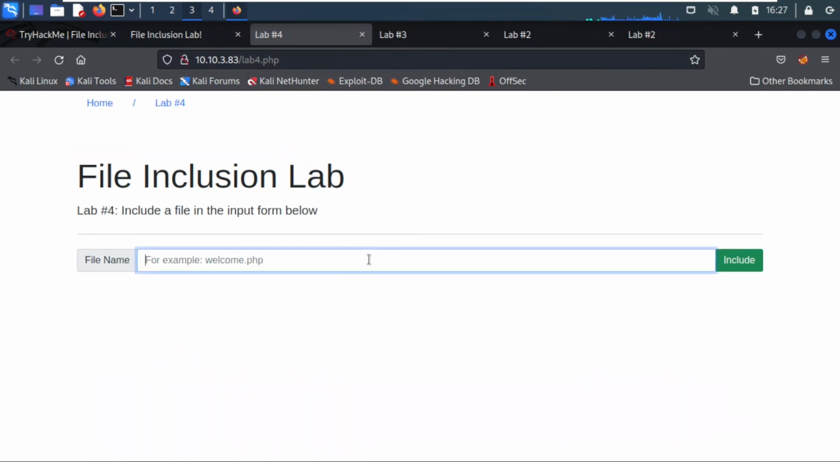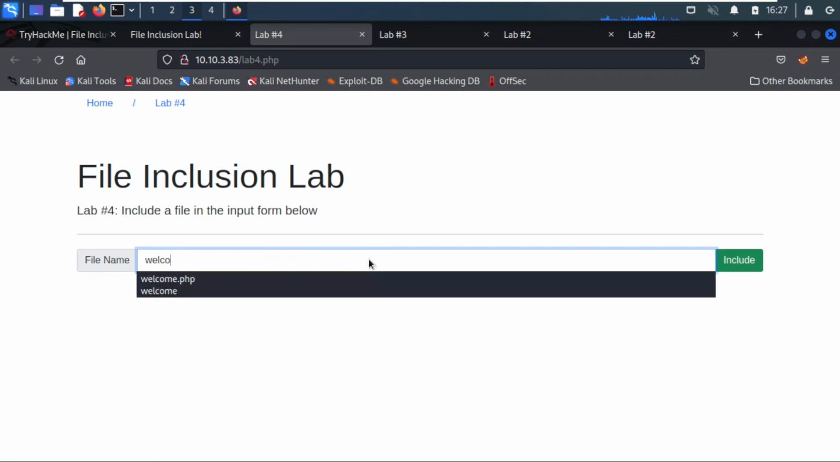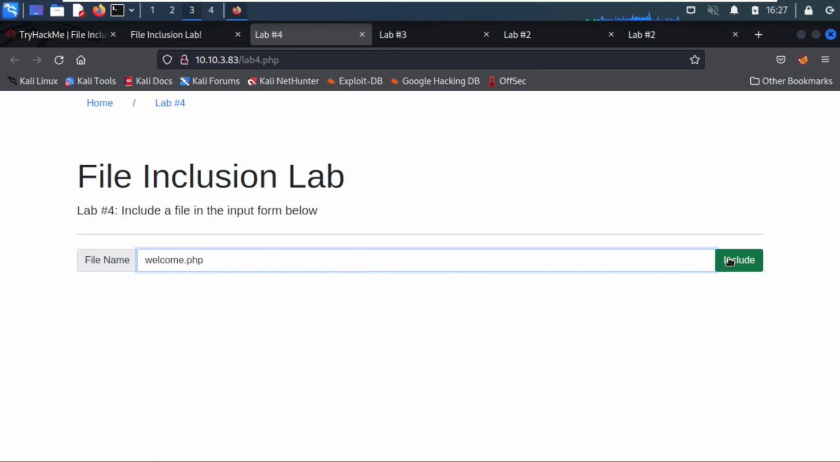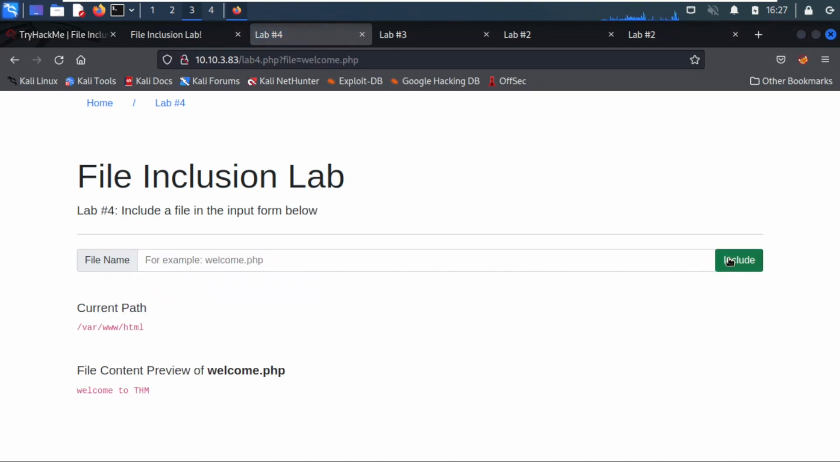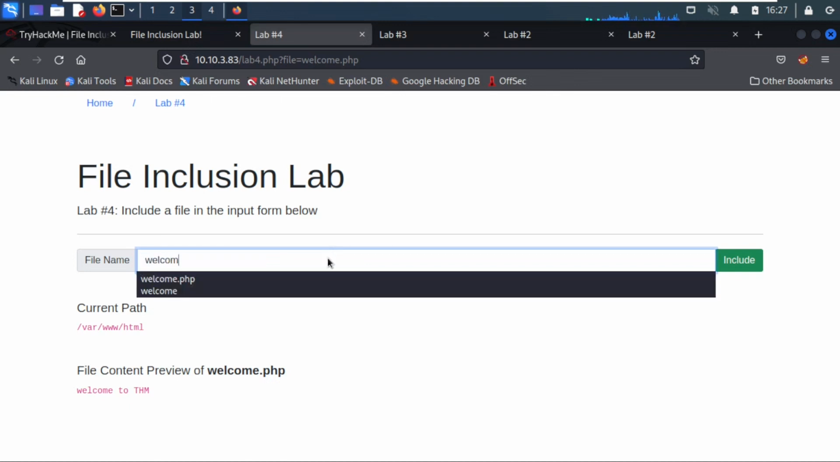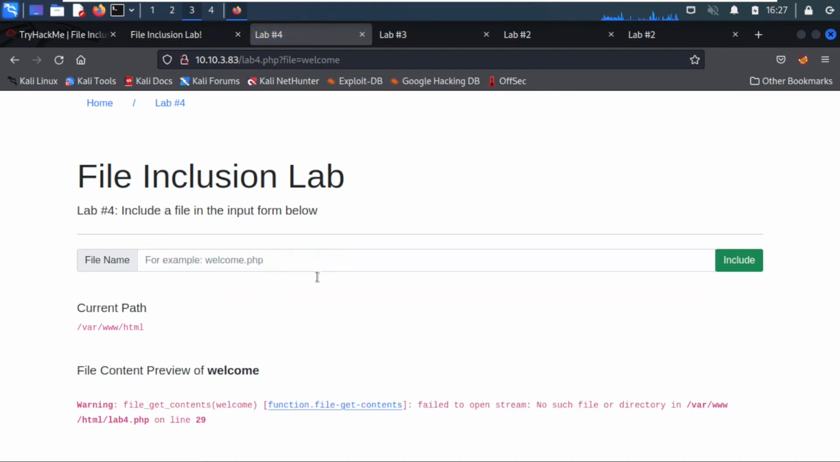Okay, we're on lab 4, same as before. We'll try to include something that works. It works. Now the URL is the same. Let's try to include something else that doesn't exist. So here, file_get_contents welcome, and it says no such file or directory in the current path. So /var/www/html.